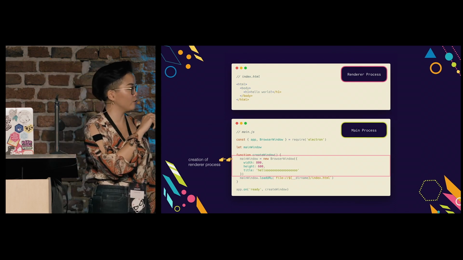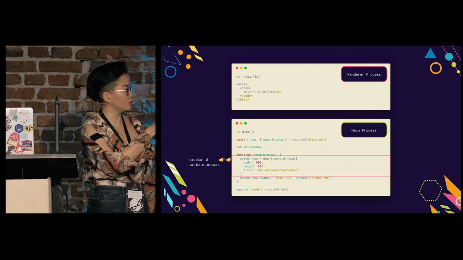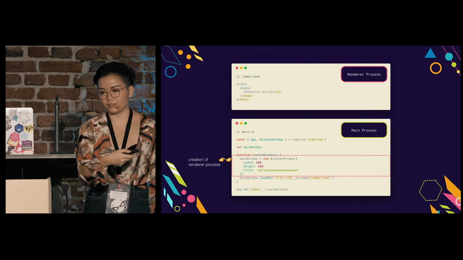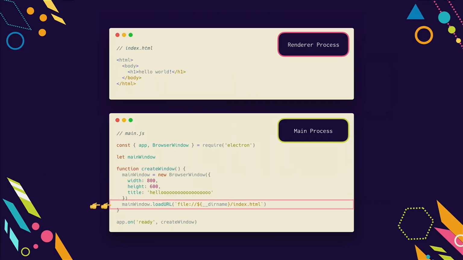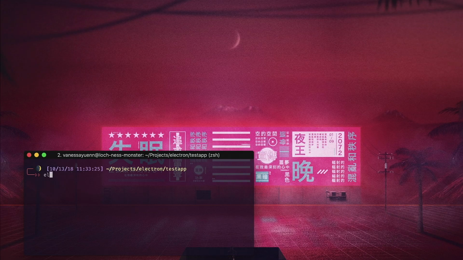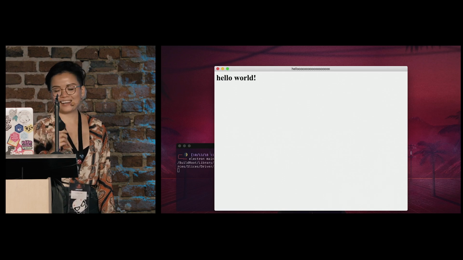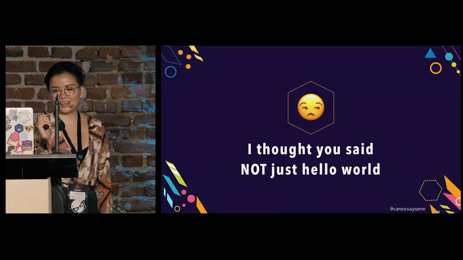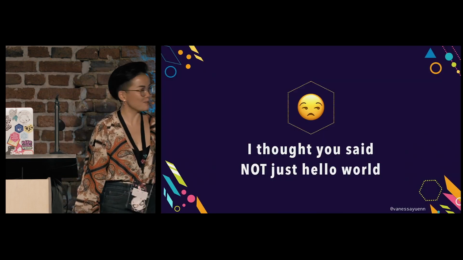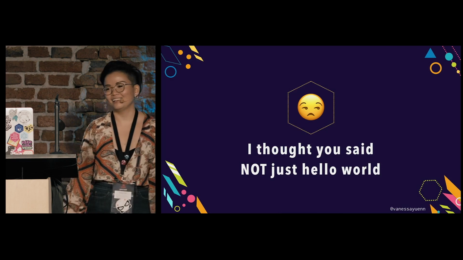And actually, when you create a BrowserWindow, it will also create the renderer process that would manage it. And then you tell it to load the HTML page we had just written. And after that's done, you should just be able to do electron main.js and hello world. Simple, right? Yes, so this talk is not going to be hello world, like I promised.